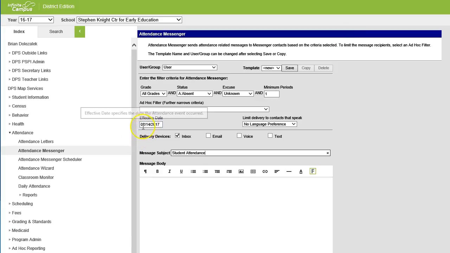The effective date should be showing today's date. Next, you'll see the delivery devices, which is just a fancy way of saying how do you want the attendance messenger message to get to the parents. The first one is the inbox delivery device, which sounds like it's the parent email, but it's actually not. Inbox refers to the notification screen of the parent's parent portal account, so that the parent will see the message when they log into their parent portal. Go ahead and leave this checked.